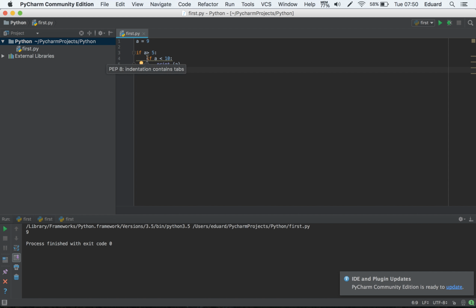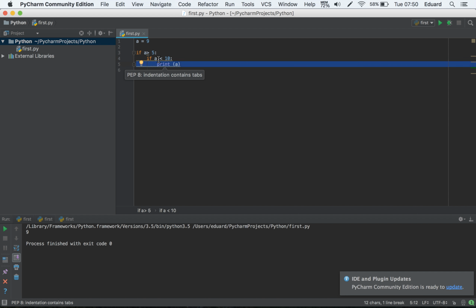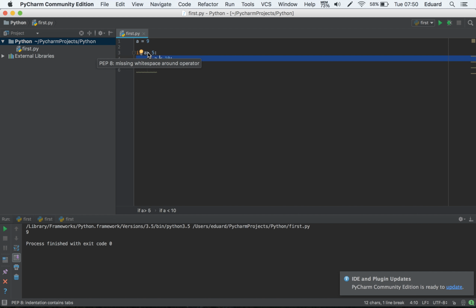Don't forget about indentation in Python. This is very important. As you can see, I have indented this statement here and here so that Python could tell that this print statement falls inside the inner if and the inner if falls inside the outer if.